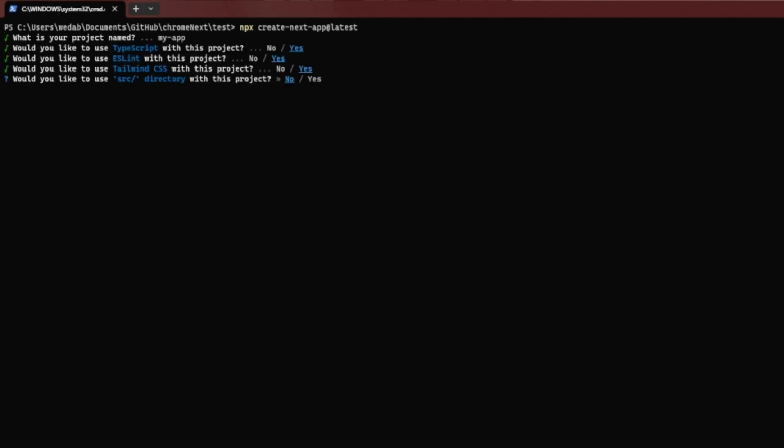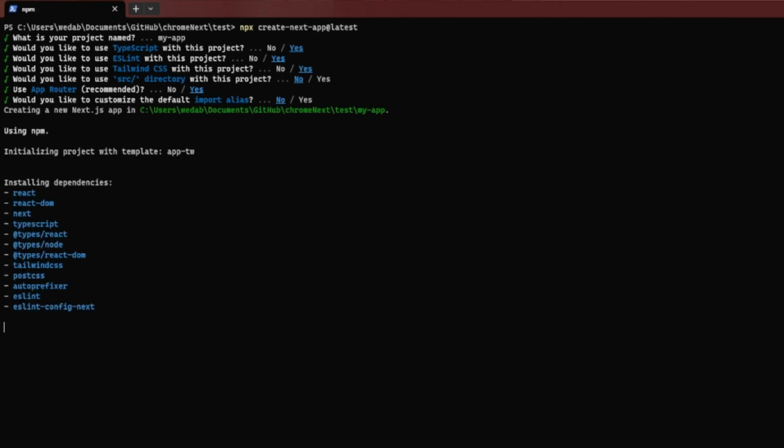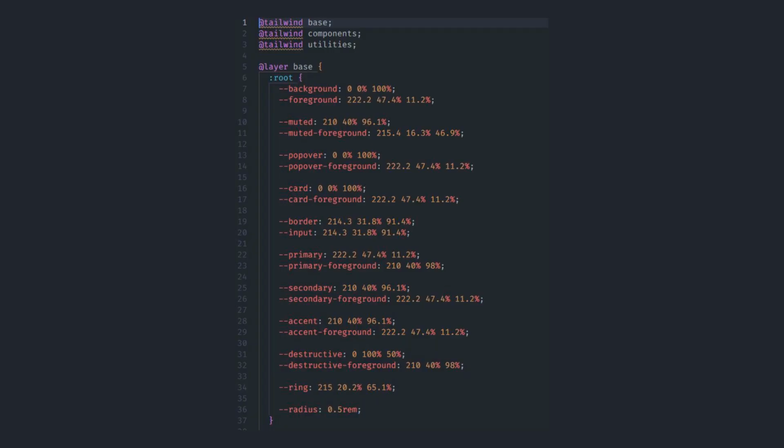First, we'll want to set up a folder and initialize the Next directory with this command. If you're following my tutorial exactly, here are the options that I selected for my Next project. The main things here are Tailwind CSS, TypeScript, and no source directory. Next, I'm going to go ahead and change the global CSS to have a white background.